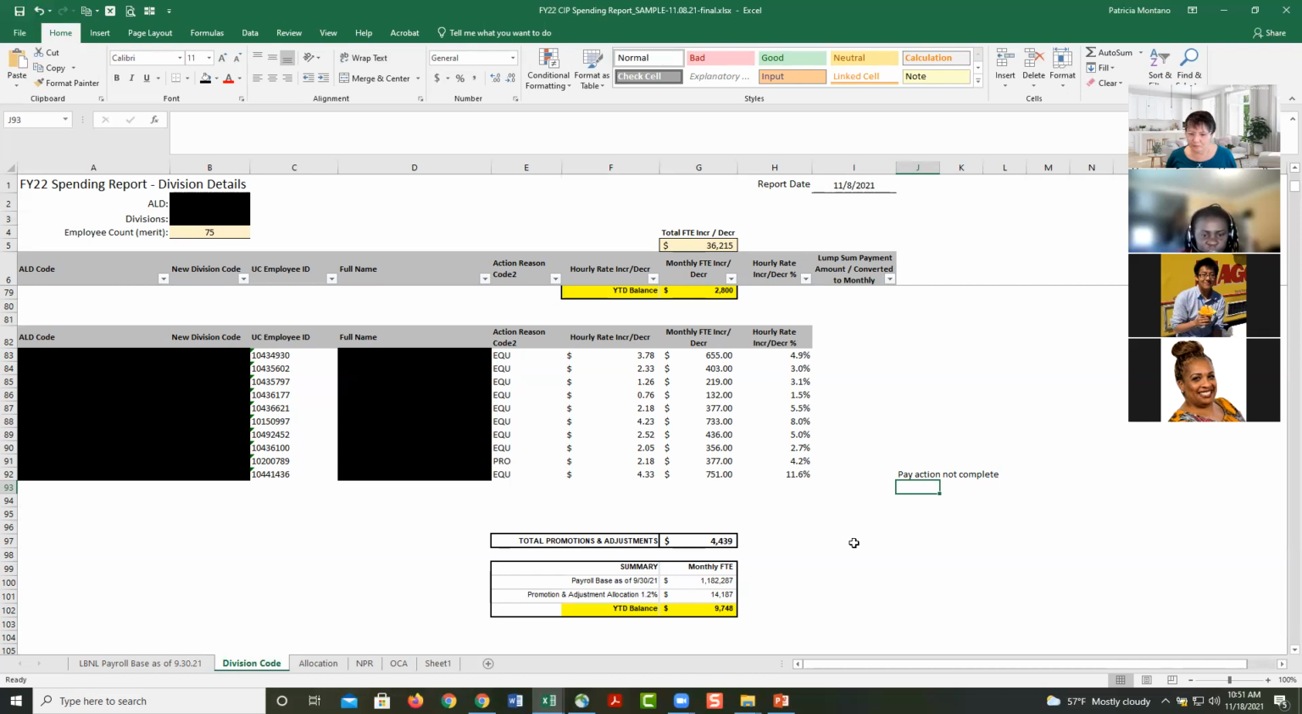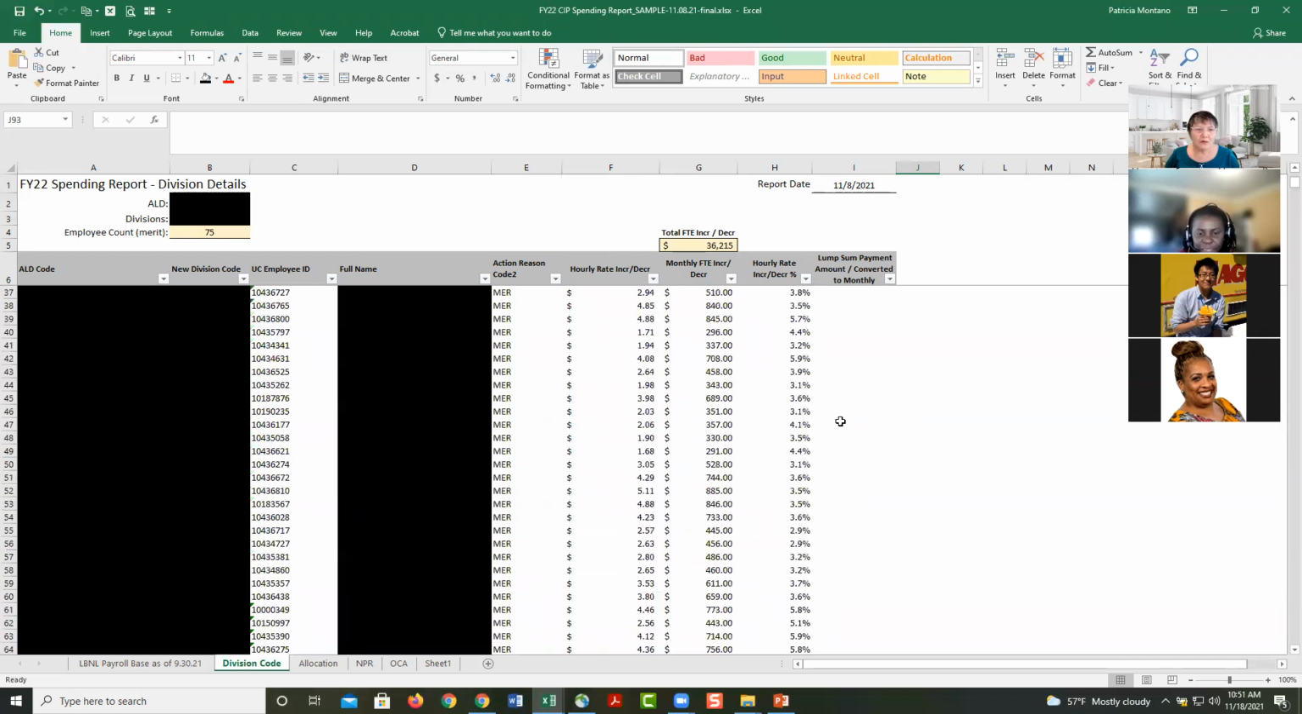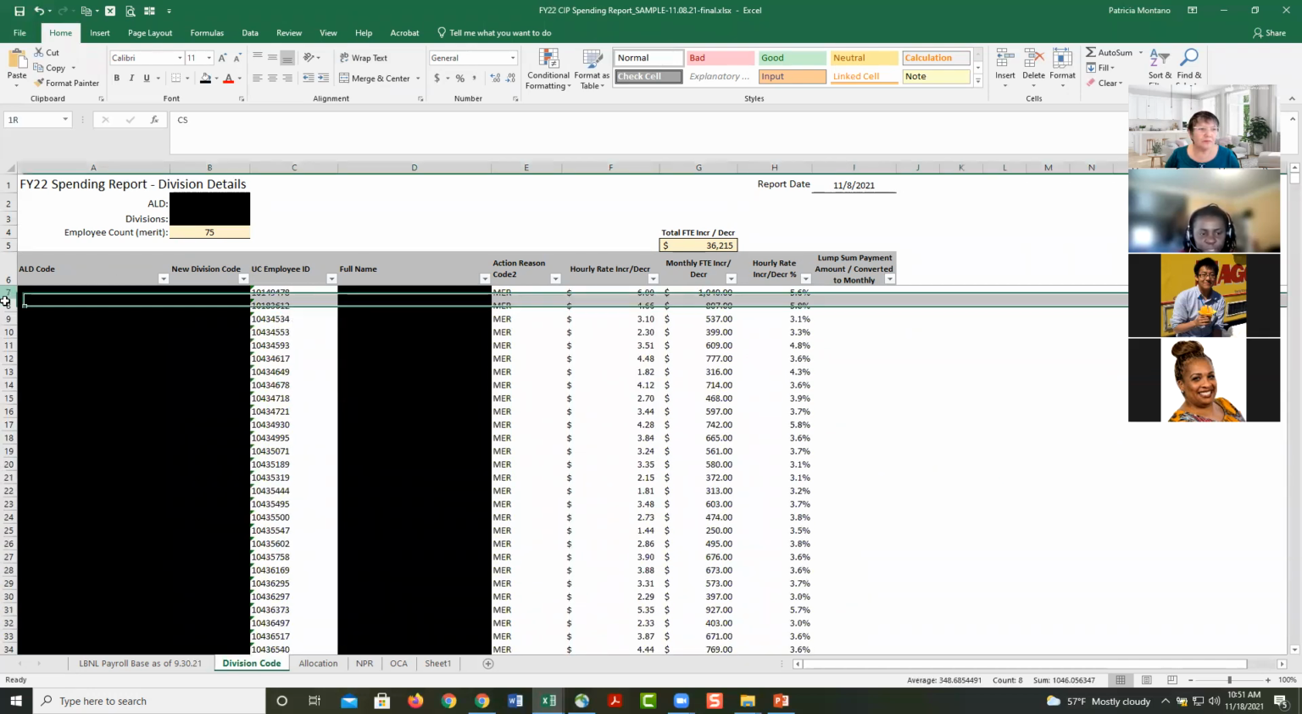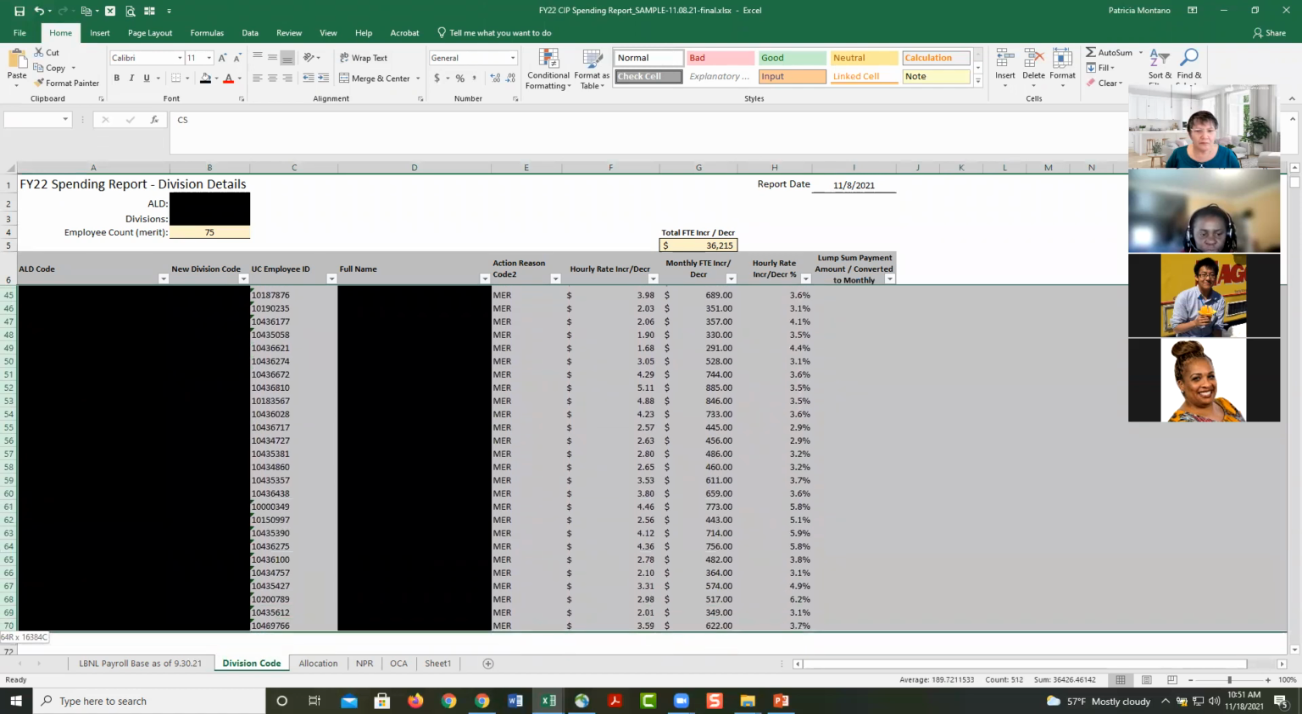Also, looking at the spreadsheet, if you don't need to look at your merits all the time, you can group that and outline, hide that, so that you don't have to look at it and you can go directly to the other sections.